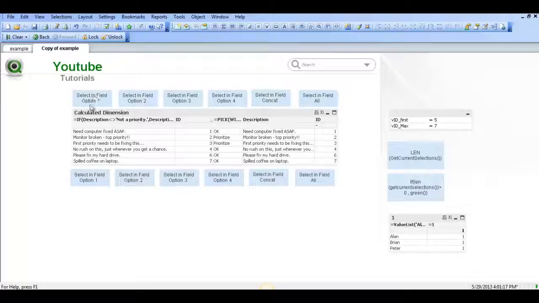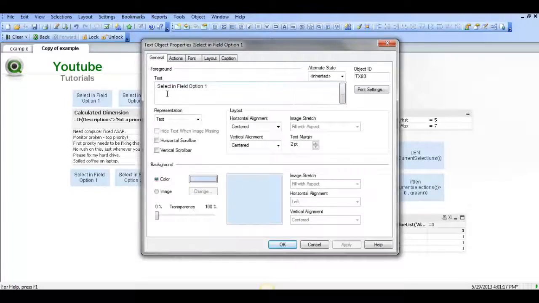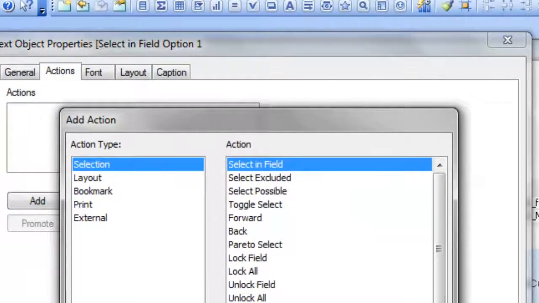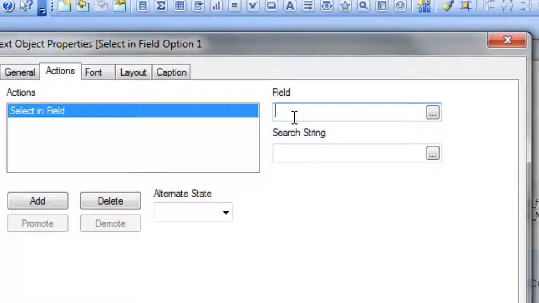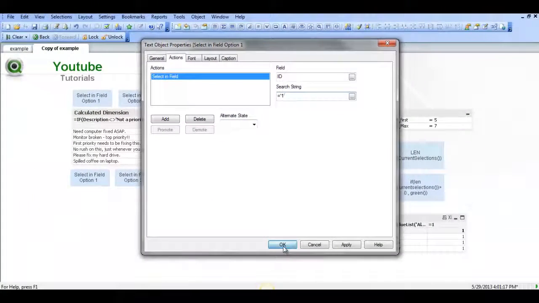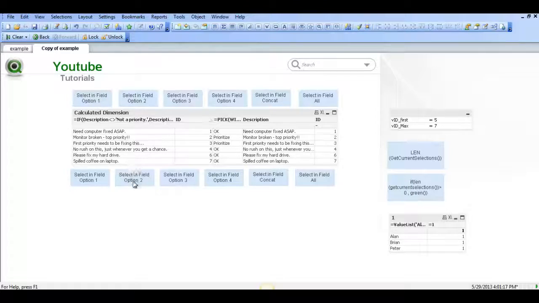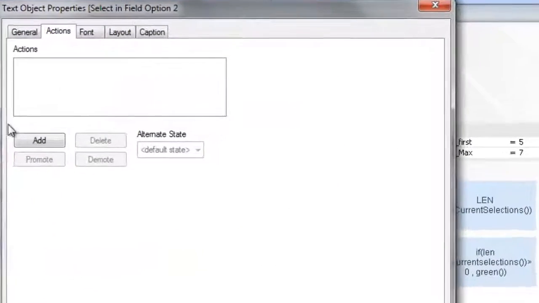So we'll get started. Here we have a text object called selecting field option 1. We're going to add an action. The selecting field ID is ID, and just say equals 1. So we click OK. We can now click on this button, and it will show us where the ID field is equal to 1. So if we clear, we can choose another option.